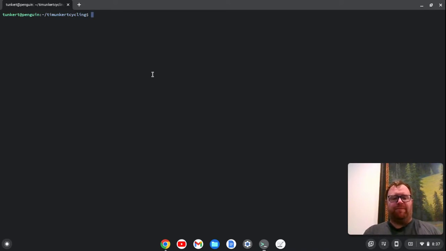So what I have here is the file system from my remote server at HostGator for one of my websites, timunkertcycling.xyz. I just randomly got the domain. I decided I want to do a little cycling blog. So I've mounted it, and you can see the files that are on the remote server here.